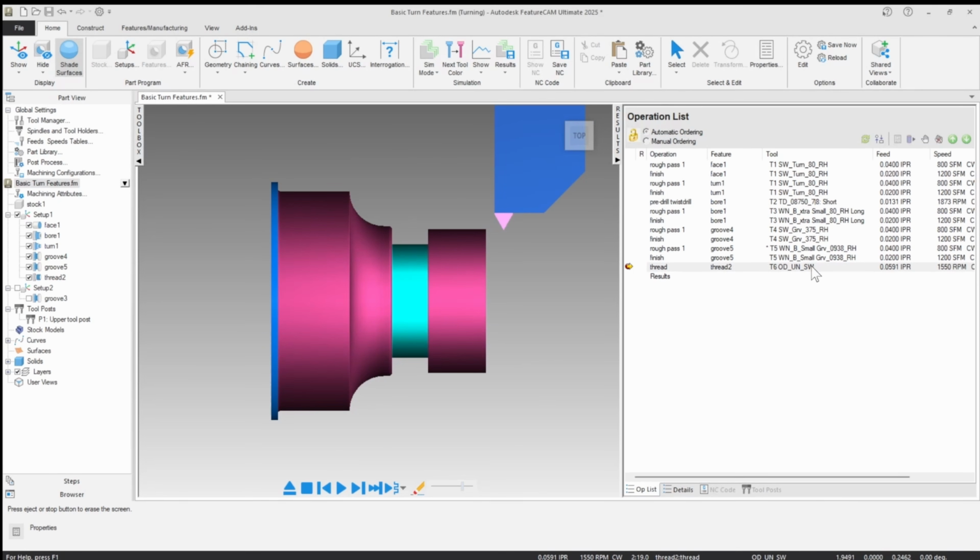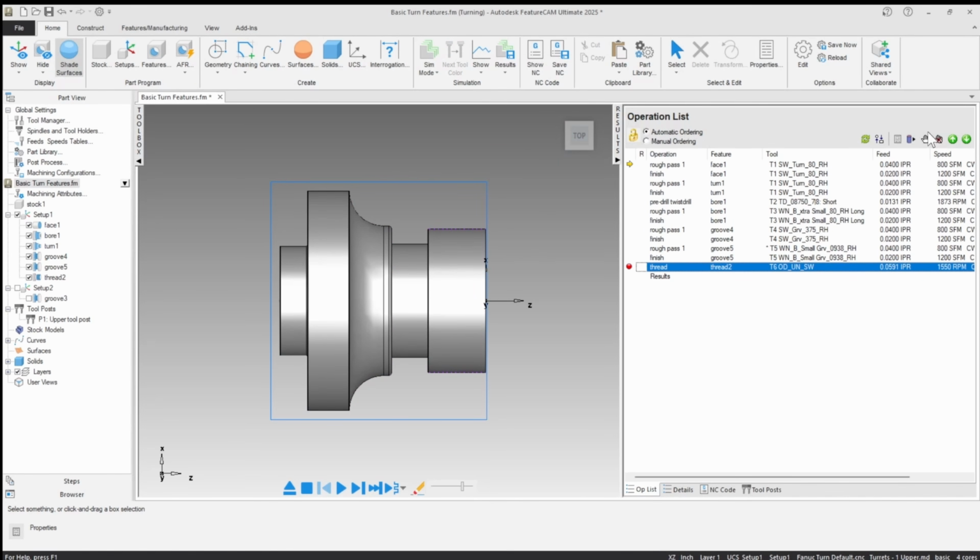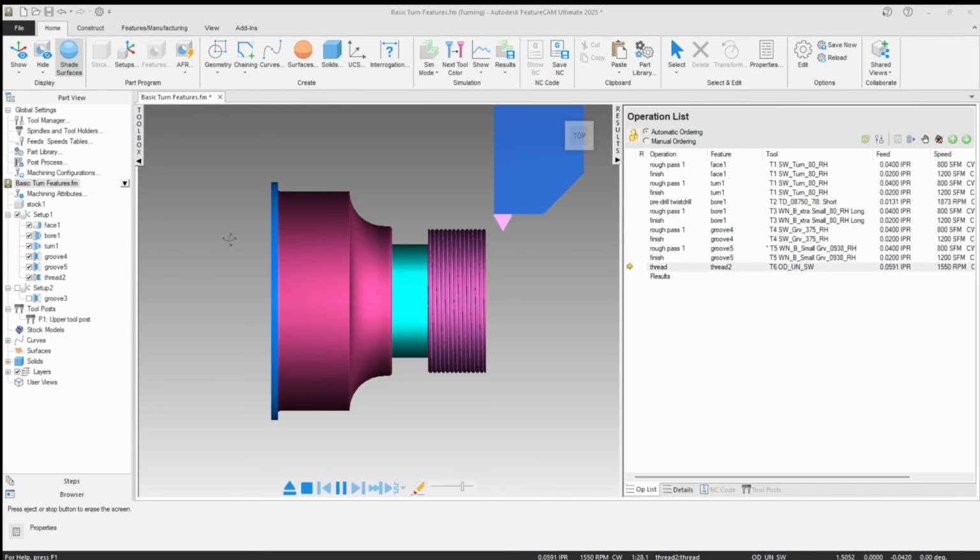And I can clear my breakpoint out at any time when I'm not in a simulation. So highlight it and take the hand with the X and remove it. And we'll see the completed part. There's our thread with all the passes and all that.